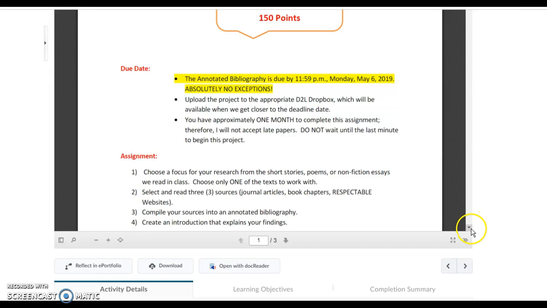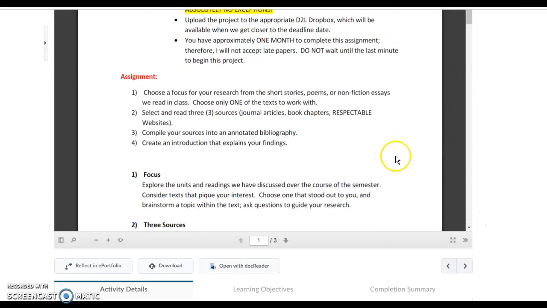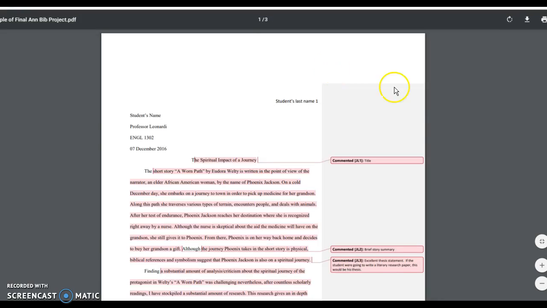Let's go ahead and talk about the actual assignment and what you need to do. You are going to choose a focus for your research from the short stories, poems, or nonfiction essays that we've read this semester. You need to only choose one text to work with, okay? Just one. Then you will select and read 3 sources, and you're going to compile it all into an annotated bibliography. And you also need to create an introduction that explains your findings.